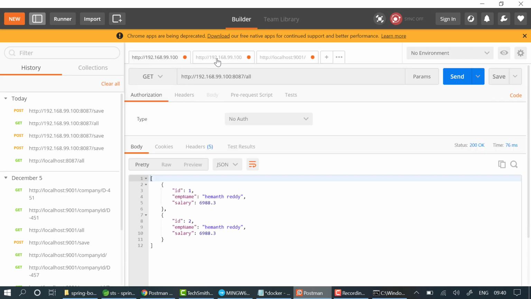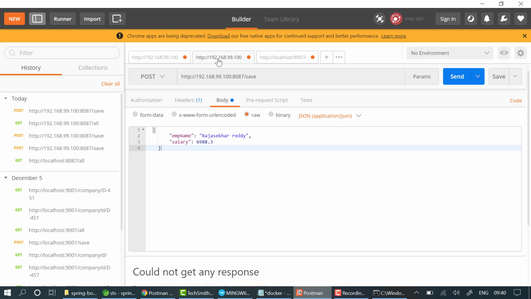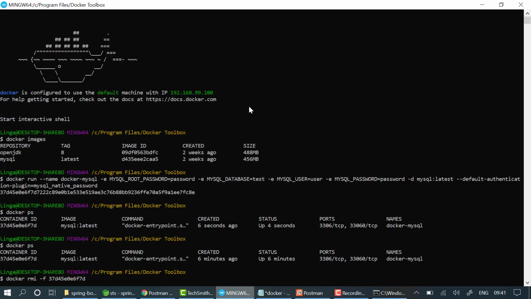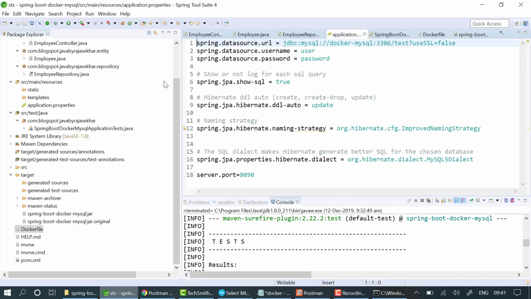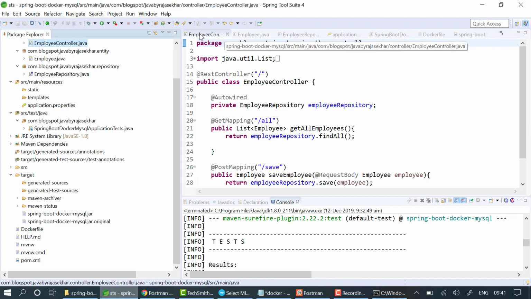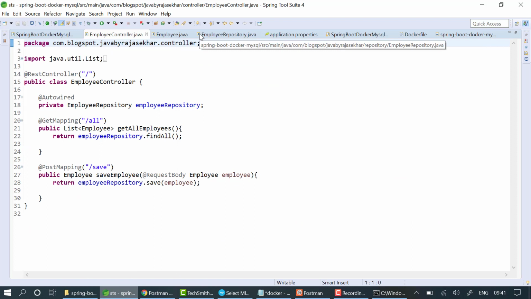We know that if you want to access any Docker applications, instead of localhost we will use the IP address. This is the IP address on which my Docker container is running. I am using that with the port number and /save. This is the REST endpoint I have created here. Just go to your controller, the employee controller. You can see that there are two REST endpoints. One is for retrieving all the employees. Another one is for saving a new employee into the database.